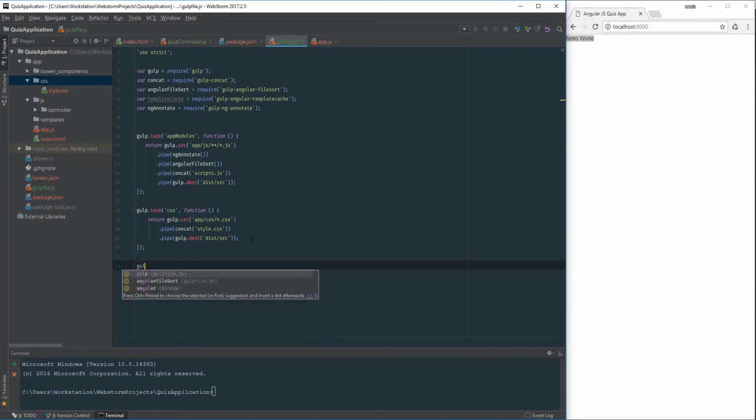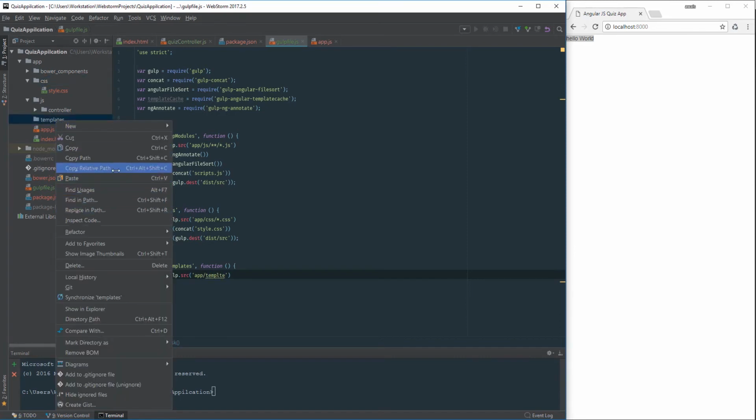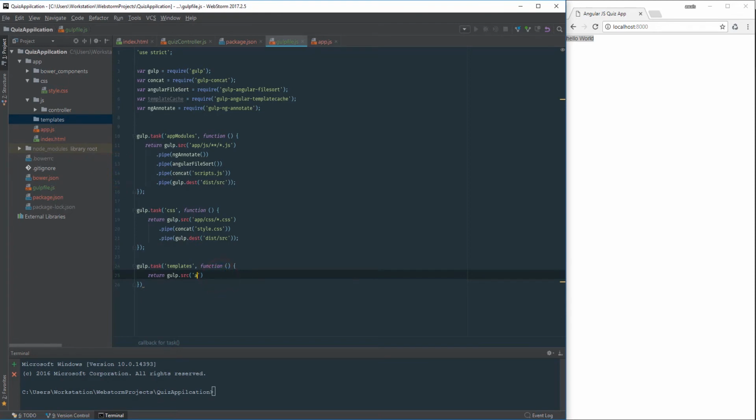So we go gulp.task, and the name of our task is templates, and then we type a function which will return gulp.source. For the source, let's say app-templates. I'm just going to copy this relative path so I don't make any spelling mistake. So just paste that here, and then after that we use a slash and star.html, so only use HTML files.